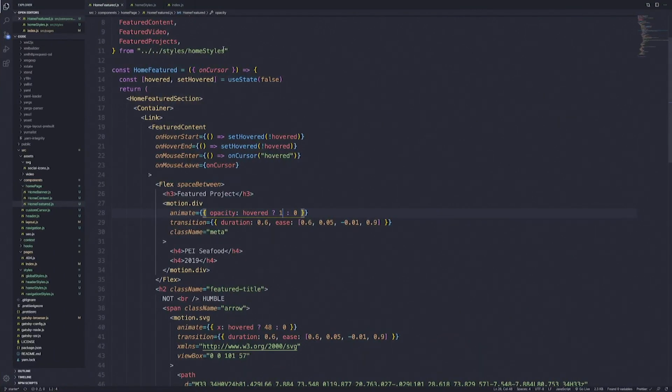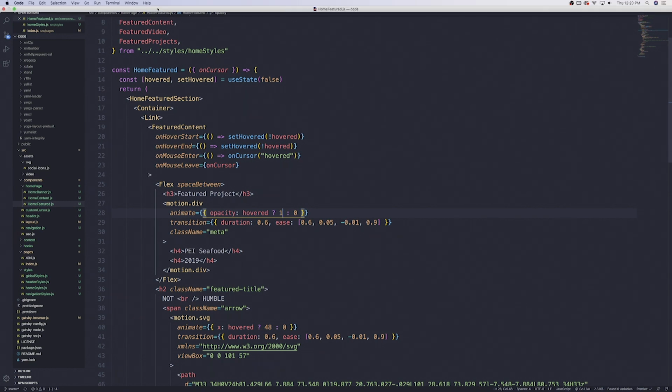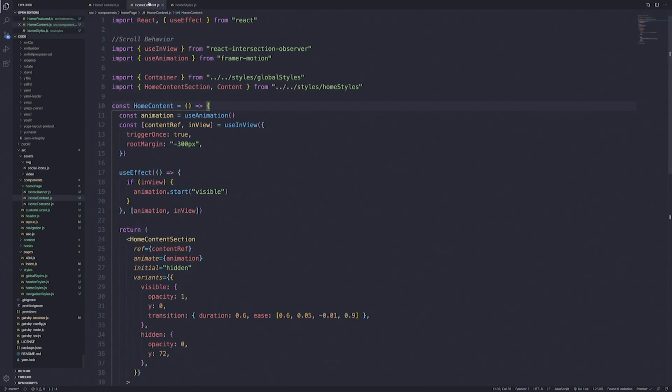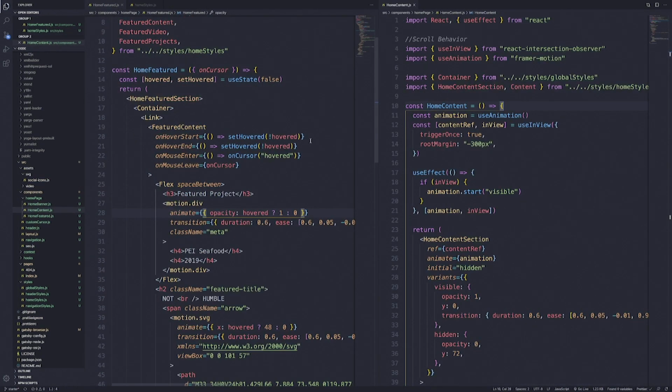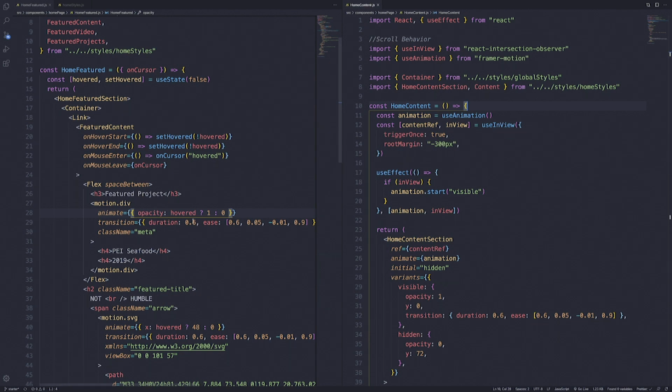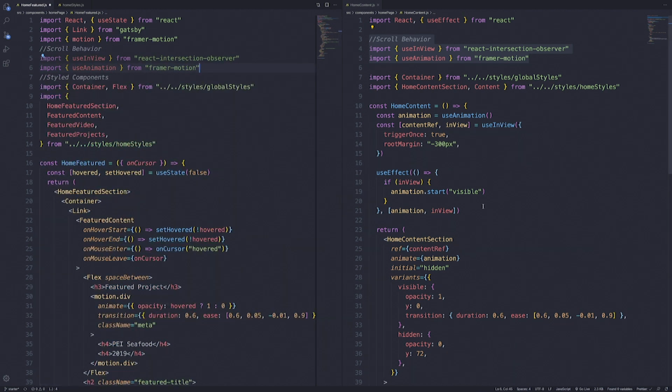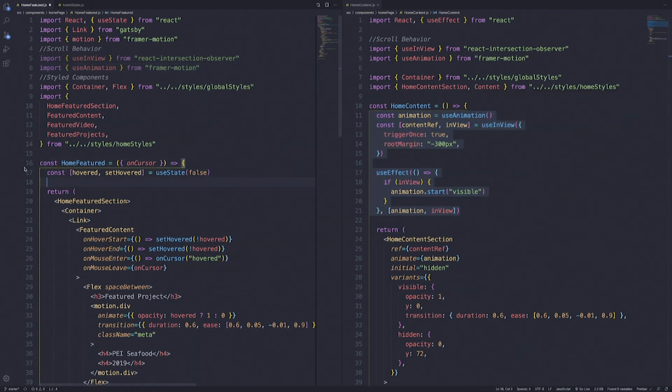So honestly, like I mentioned before, we're reusing a lot of what we built initially, and we can close out of the index.js because we don't need that anymore, but we do need the home content section. And let's split it up into two different views. I'll hit Command B to get rid of that left side, and we're going to copy and paste here regarding the useInView and useAnimation. So we can copy and paste the imports of the scroll behavior, and then we can also copy and paste the useEffect, the hook, and the useInView, and we'll paste that underneath this hovered and setHovered state, like so.